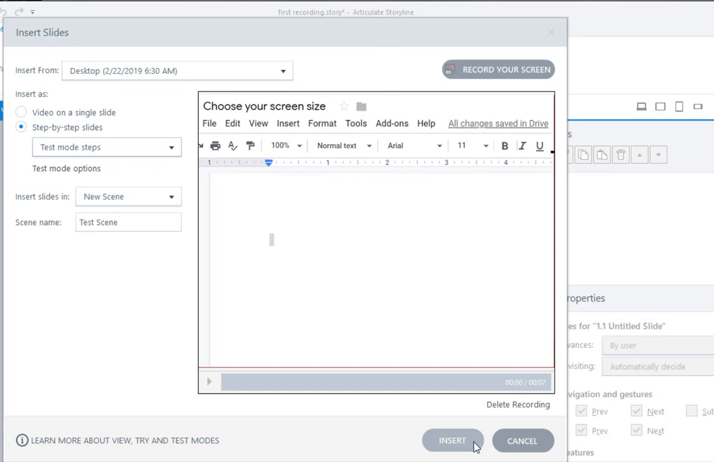You go through, you do your recording, and then when you find the different modes and different options that work for you, you pick where you want to put it, and you click Insert, and then Storyline goes ahead and generates either the video or those slides for you. It's very cool. You'll get lots of practice.